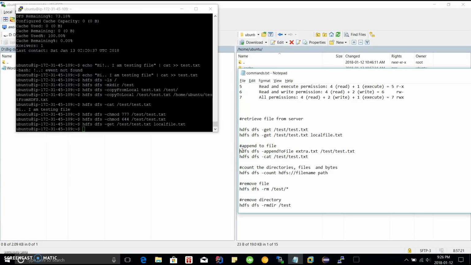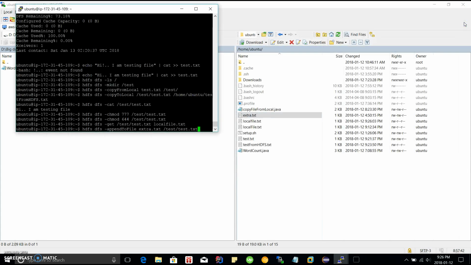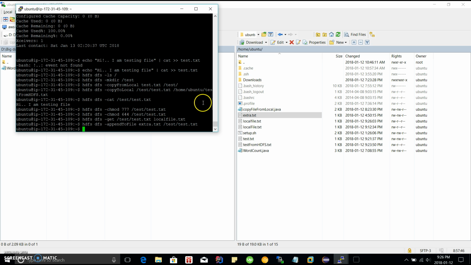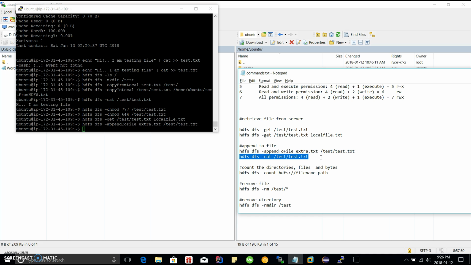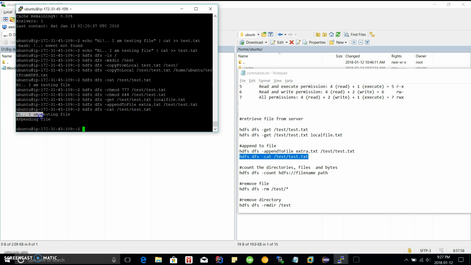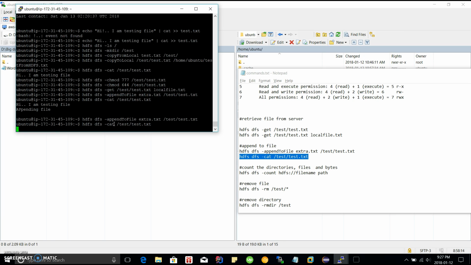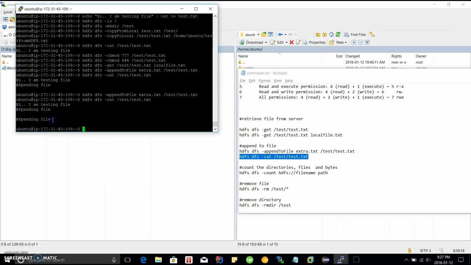Now suppose you want to merge two files, so if you want to append one file's content to another, you can use append to file, in which the first file is the source file and the second is the file to which you want to append. So locally we have an extra .txt file. Now let's run this and check the content of the file which exists on the HDFS server. So the appending file content is also appended in the test.txt. If we run it again, then it will show you two times the appending file. So let's just run this, and here you can see the appending file again.